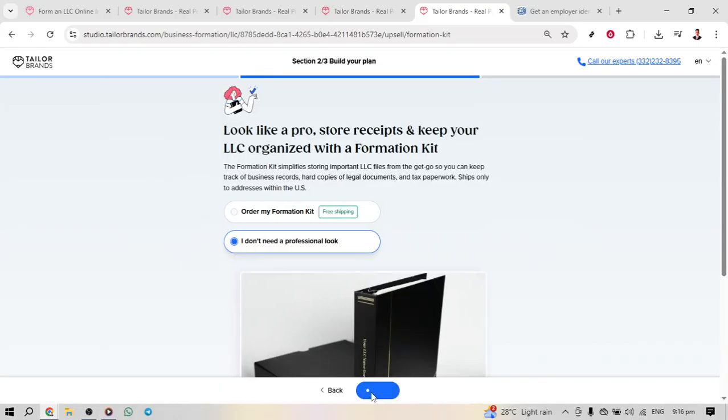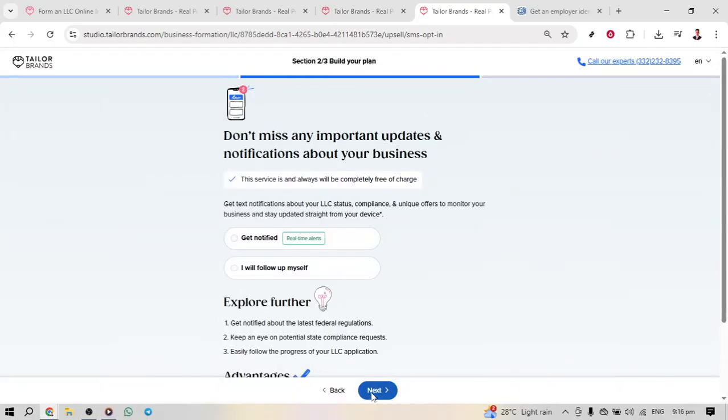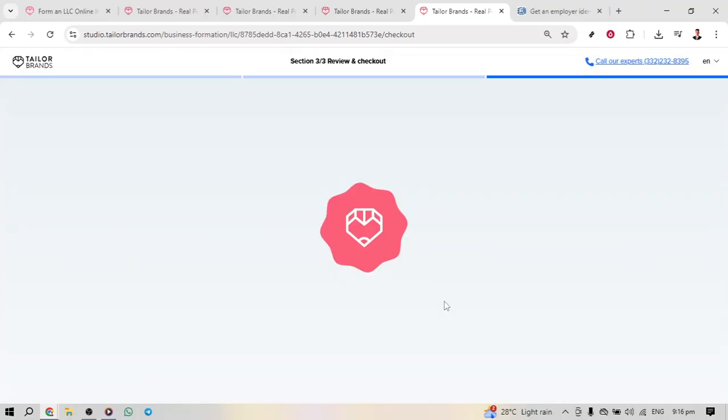So those are the steps, covering roughly 5 minutes. Of course, you can take your time, reviewing the details more thoroughly if you wish. Tailor Brands provides a light LLC plan at $0. Only the state fees apply. The total fee payable to the state of Ohio is $99 for filing. Keep in mind that optional upgrades can increase this cost, but they're not necessary to start.